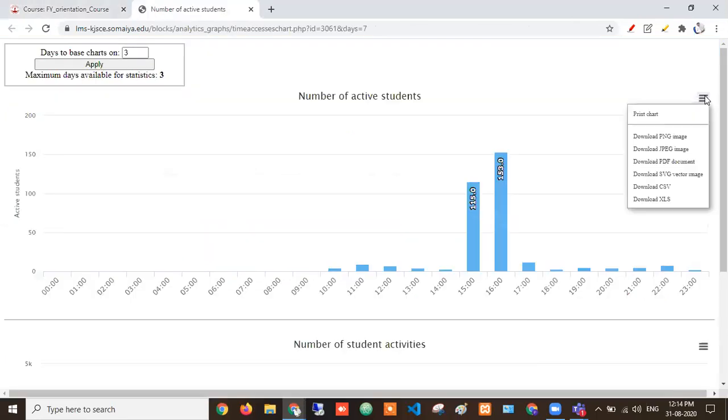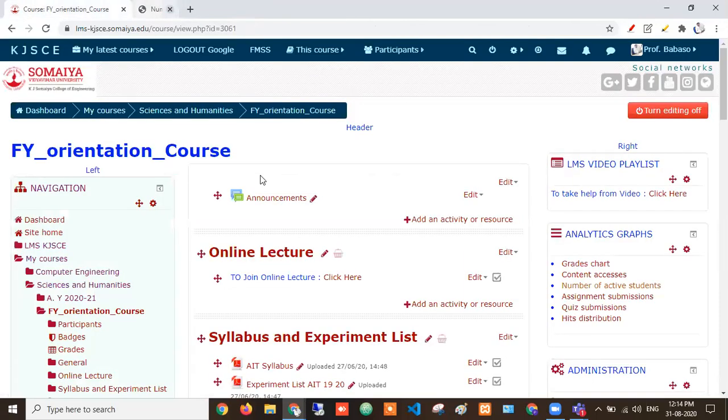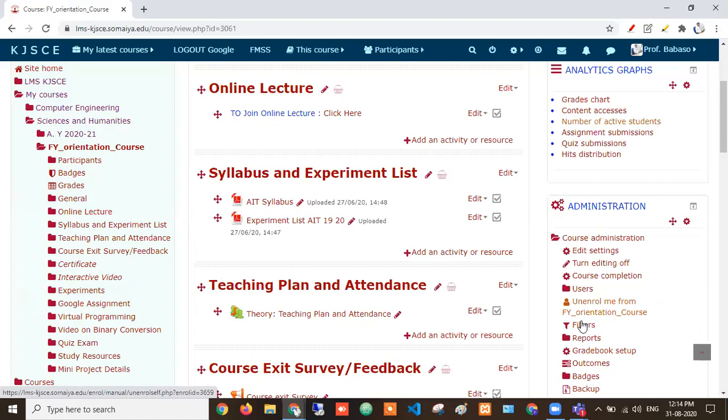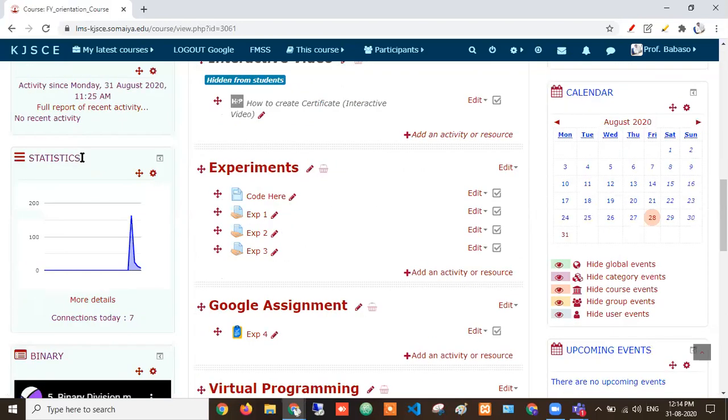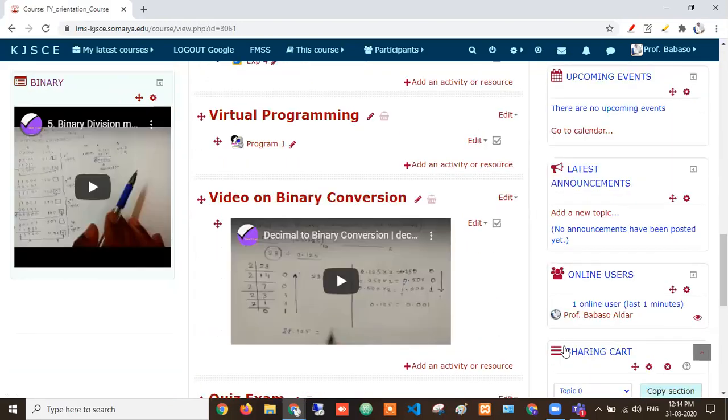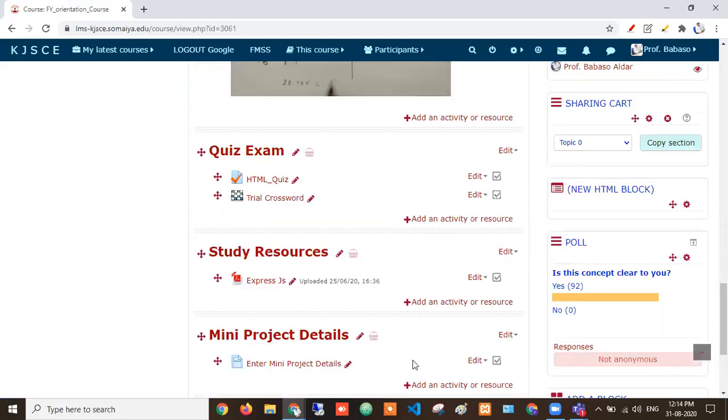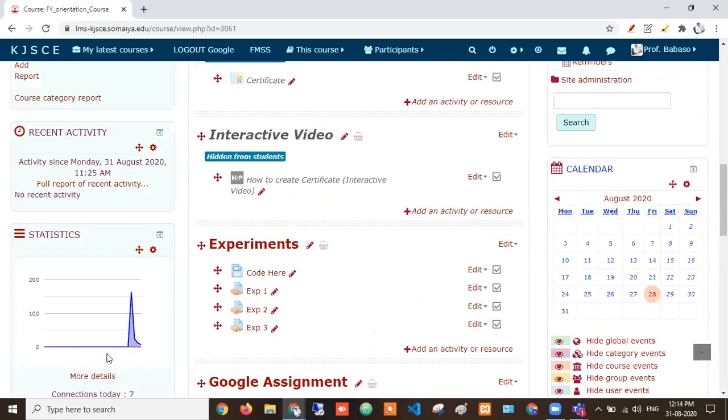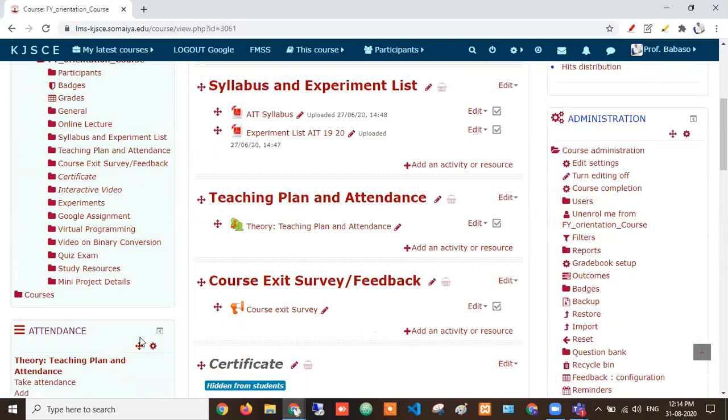All the activity, if you want to download this, you can download. So this is what we have in the analysis part here. How many students have submitted the quiz, how many hits on your course, that is there. How many daily visits your course gets, here we have statistics. That block also you can add from here. So a lot of things are there, but initially I'll just give you the flavor.